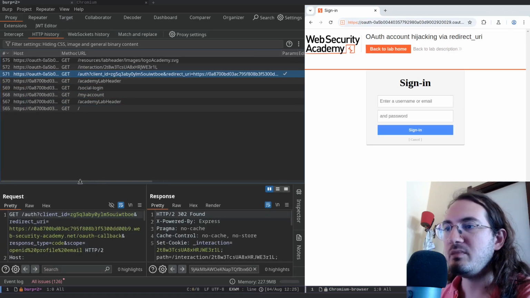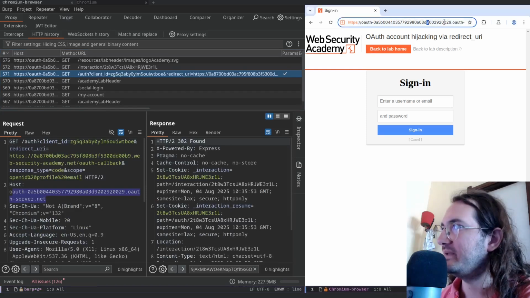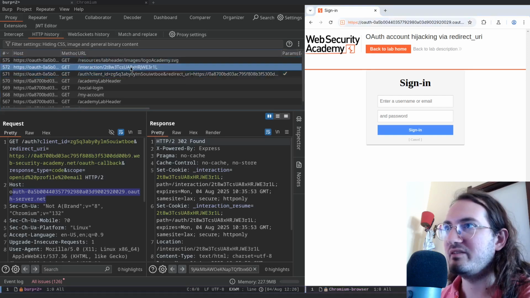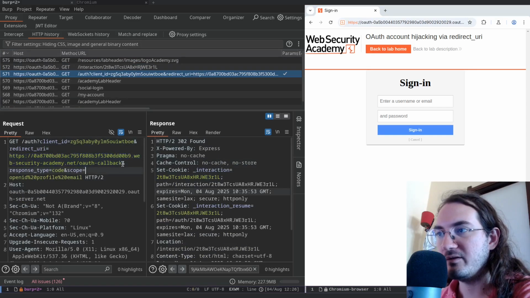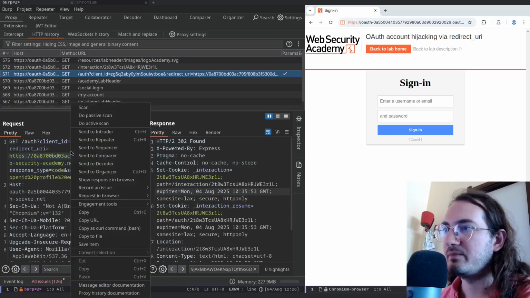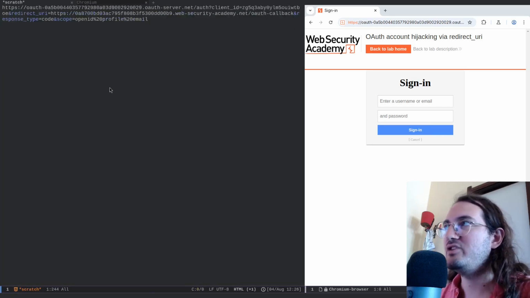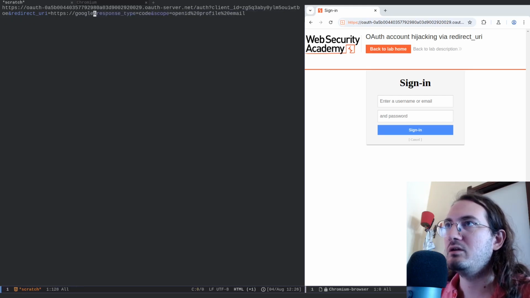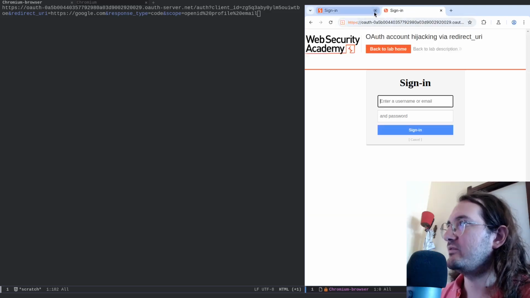Now, look at this. When I started the interaction with the OAuth, it started here in the GET parameters. Here it says interaction, because it's the second GET, but the first GET that was redirected contained a redirect_uri. What does that mean? Let's copy this URL and change this redirect_uri to point, for example, to google.com, and open this instance.